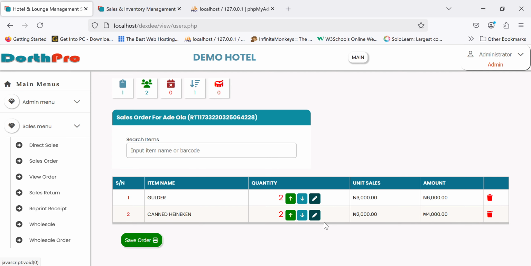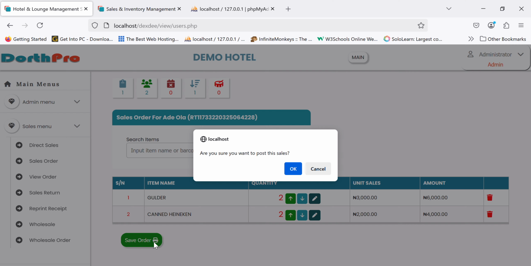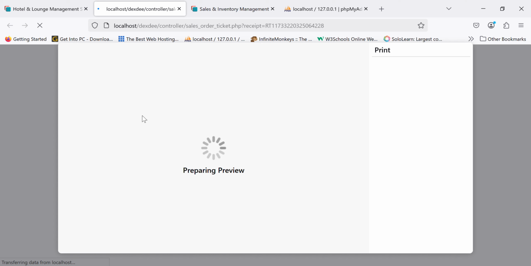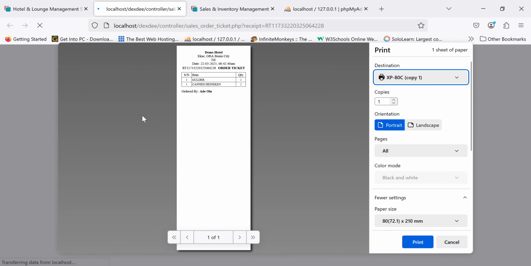So once I'm done, you can delete. You want to delete, you can increase. If you want to reduce, you can reduce. Then at the end of the day, I click on save order. So once I save order, it's important to print docket. It is important to print a docket, very important.